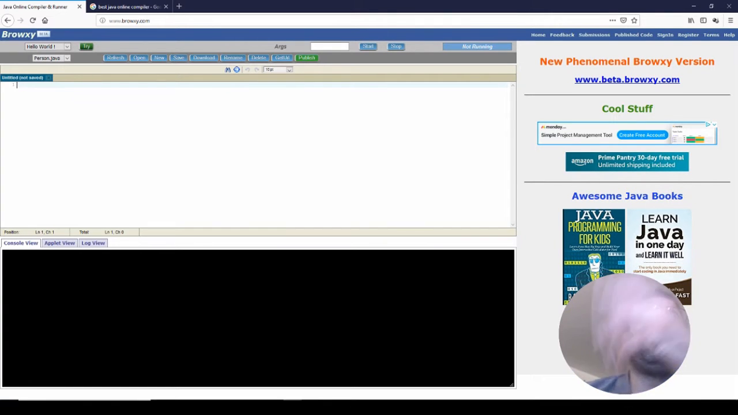I have found some cool things on this website. For example, I can share with you my code when I finish. I can publish it also. The compilation process is very, very quick. For this reason, I have chosen it. But to use this website, you must register.